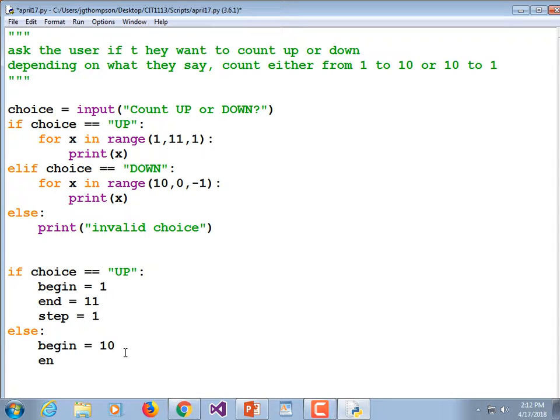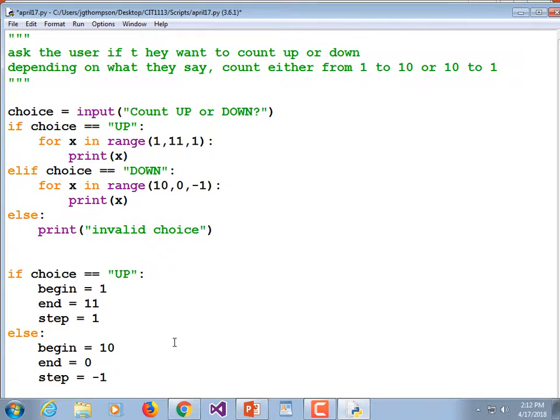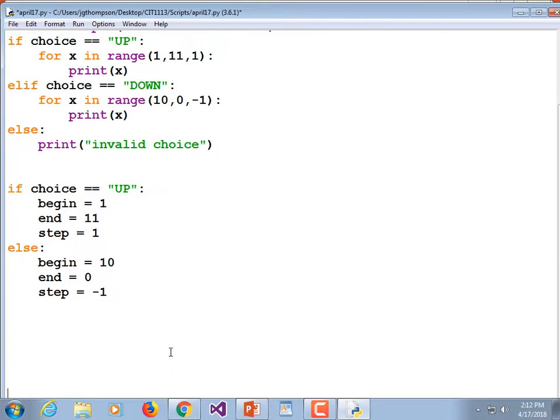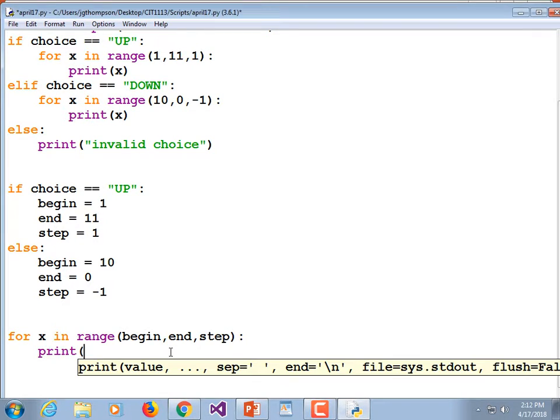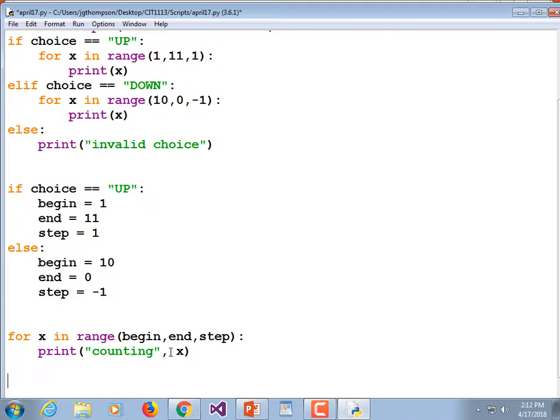And then the end is equal to 0 because we don't want to reach 0. We want to end at 1. And then the step is equal to -1. And then we could write a for loop that counted using those values. So for x in range(begin, end, step): print("Counting", x). Something like that. That would do it.